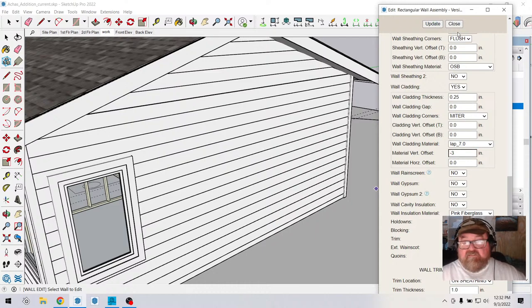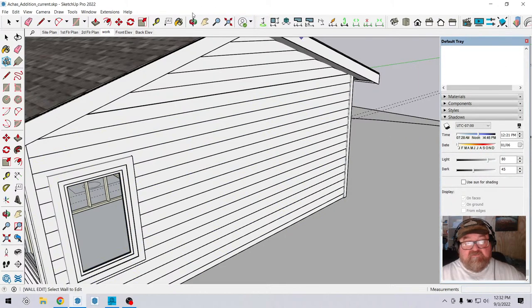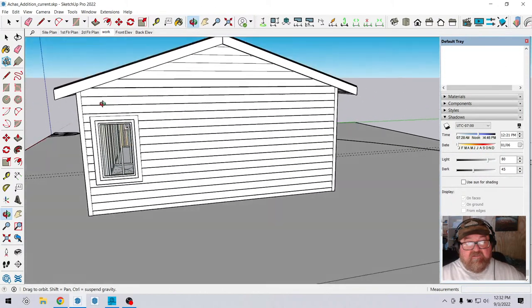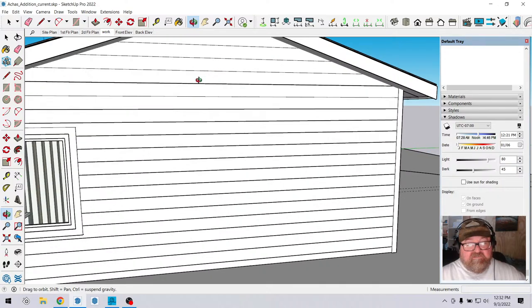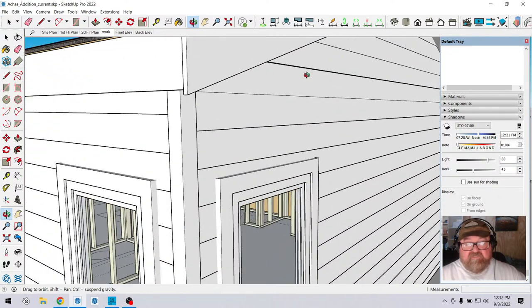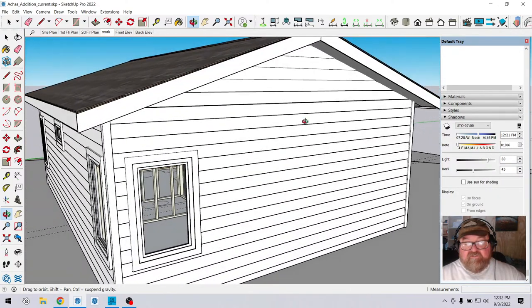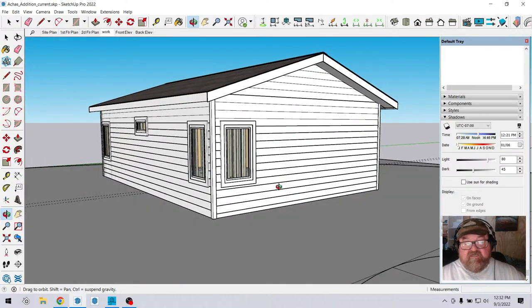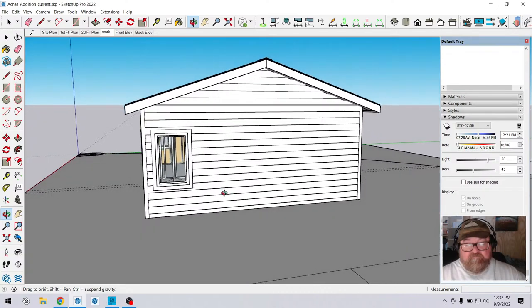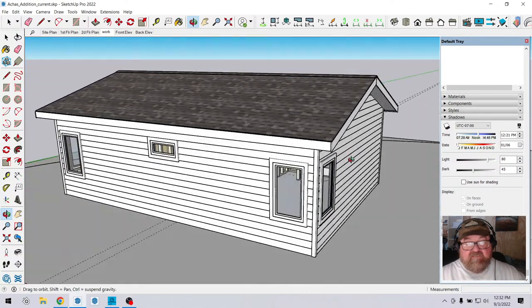Aha, that's good. You see, we want that siding to be just smooth, and it's still not perfect, but I can fix that later. I just wanted to show you that you can adjust the siding on the wall to line up with your siding in the gable.